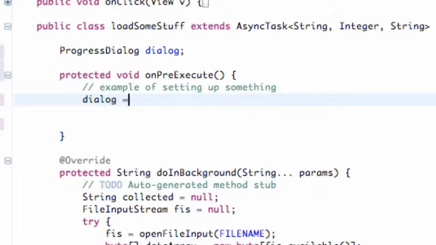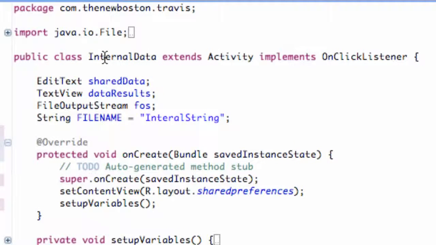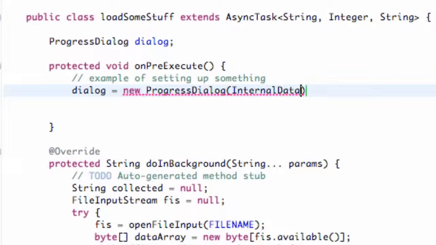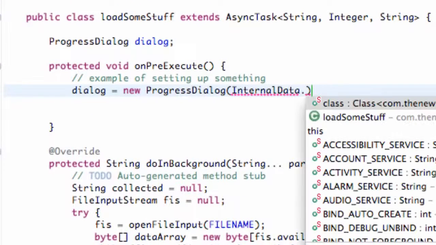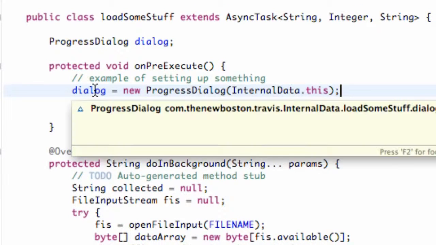So what we're going to do is say dialog equals new ProgressDialog, and it takes a context, so we're going to refer to our main class up here called InternalData. And so we're going to say InternalData, which again is our main class name, and then we're going to say dot this. So we're getting the context of our main class, and that's where we're going to want our dialog to display.